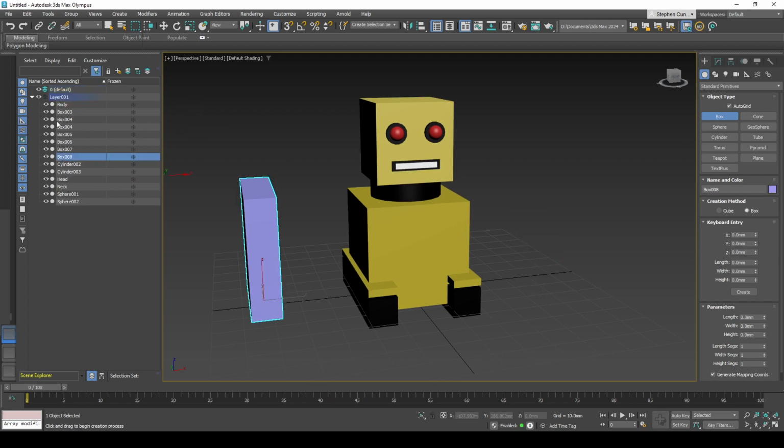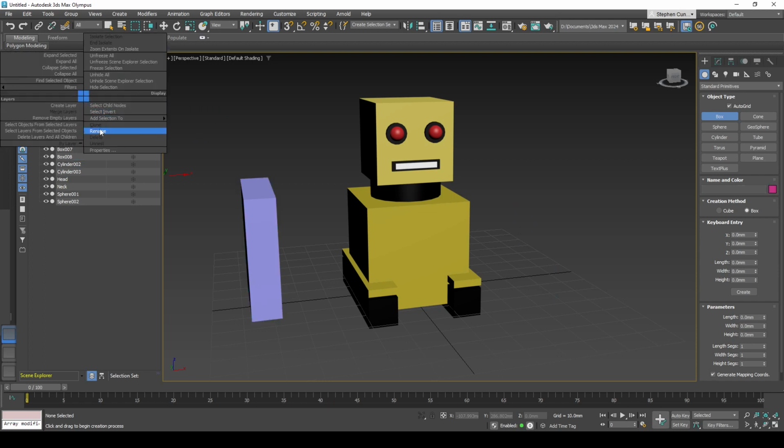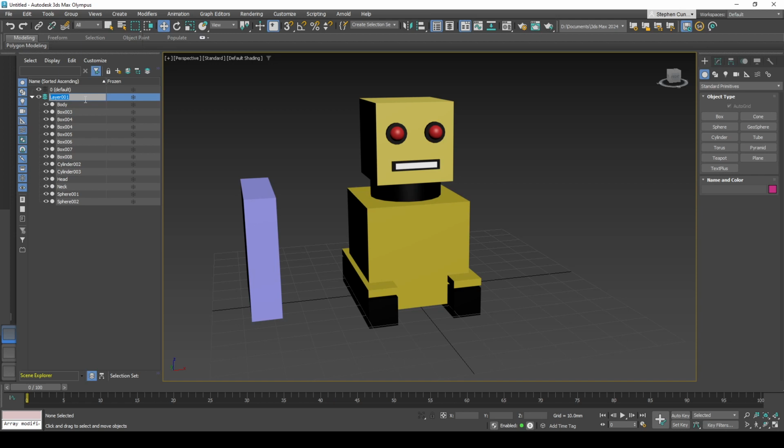You can also create multiple layers. You can rename these layers as well. So if you right click, you can rename. So again, rename this to robot. And then maybe you want another layer just for scene management or something like that. We can add different layers to this.